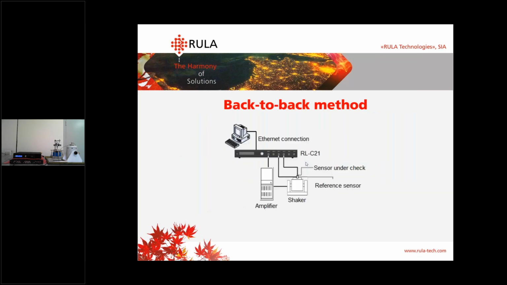Our first method of accelerometer calibration is called back-to-back. Here we will use an RLC controller. It can be RLC21, RLC25, or RLC21M. You need an amplifier, a shaker, and two sensors. The first one is a reference sensor, and the second one is the sensor under check.